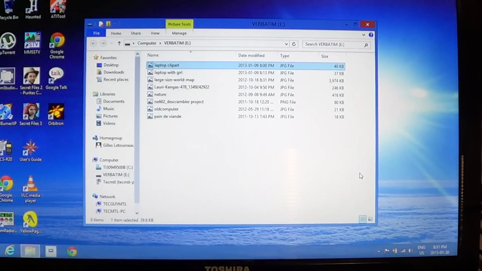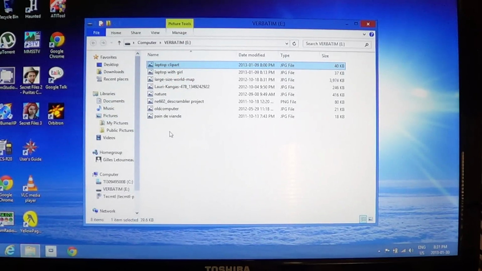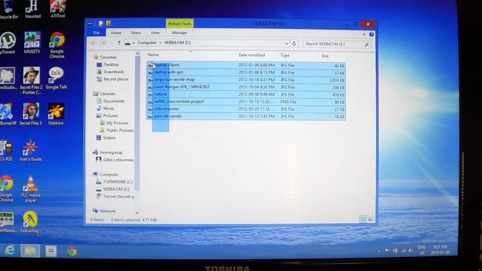Now, if you want to put, for example, these are pictures, and I want to put them in the picture folder of my computer, what you can do is actually click on the pictures and just slide them on the pictures folder. And if you want to have all of them, what you do is you click, you hold, and you just go over all of the files. So it's going to select all.